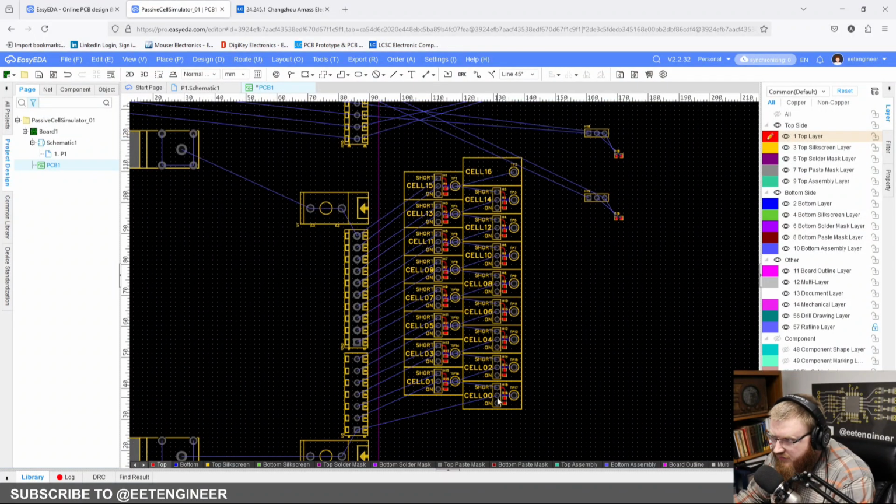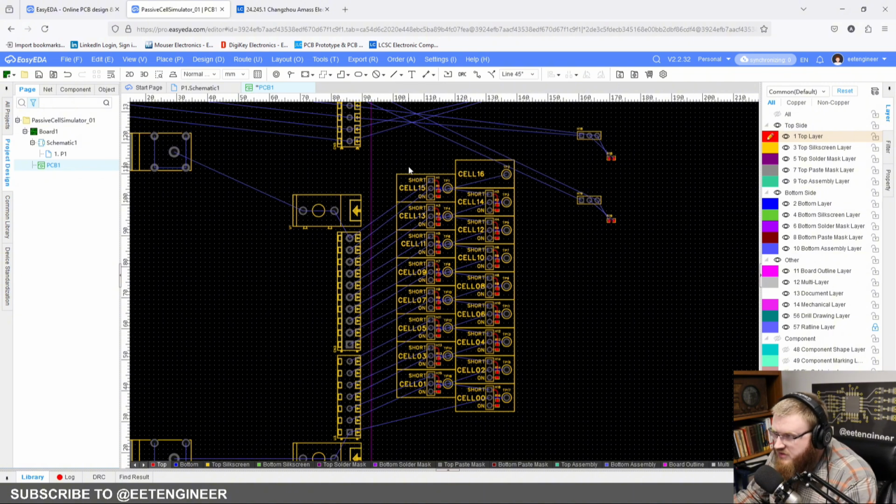So there is our cell block right here. This is cells 1, cell or ground, but cells 1 through 16. So we can take and short or put in place any of the cells we need to in order to simulate whatever we need for whatever BMS we are working on. So that is our complete cell stack right here.